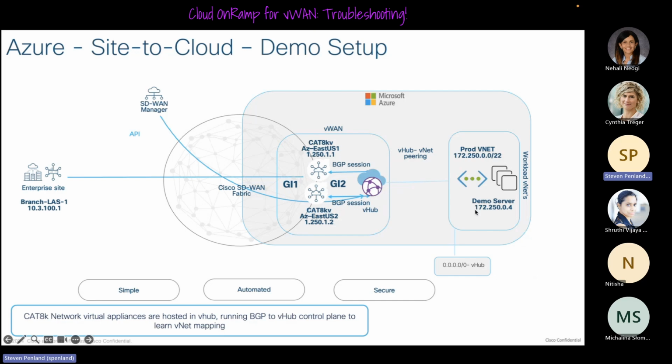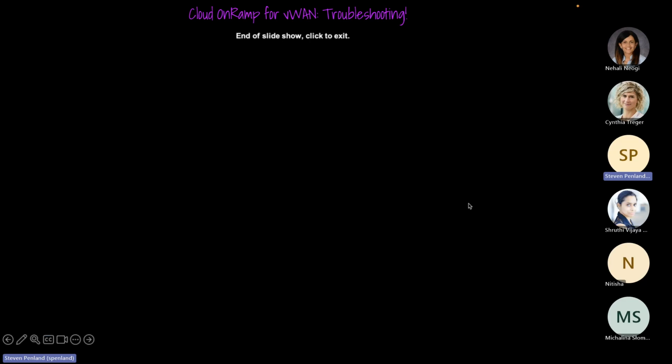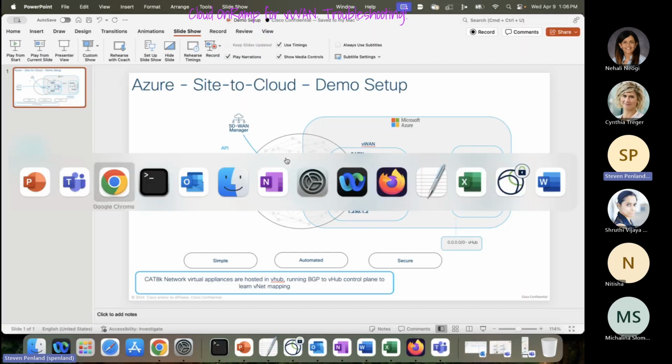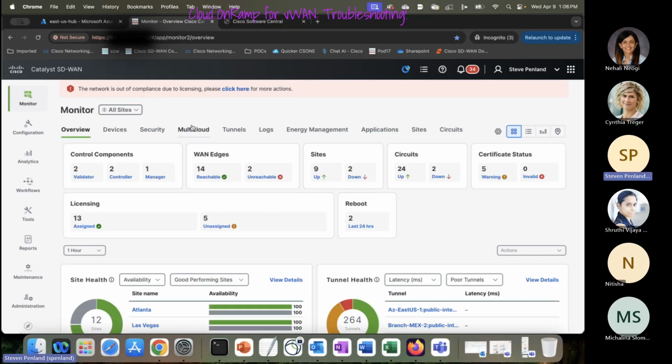And I have a server in that VNet. It's just a little Linux server, 172.250.0.4. What I want to show is a couple of things on the actual 8000 Vs deployed in the vHub. And then I'll show you the enterprise side of this and how we're able to reach those devices in the actual VNet. So just to show the end-to-end view of the connectivity. And by all means, jump in and ask questions. Hopefully the troubleshooting will be pretty interactive. I'll show a few things, but hopefully there's some good questions to come out of it.